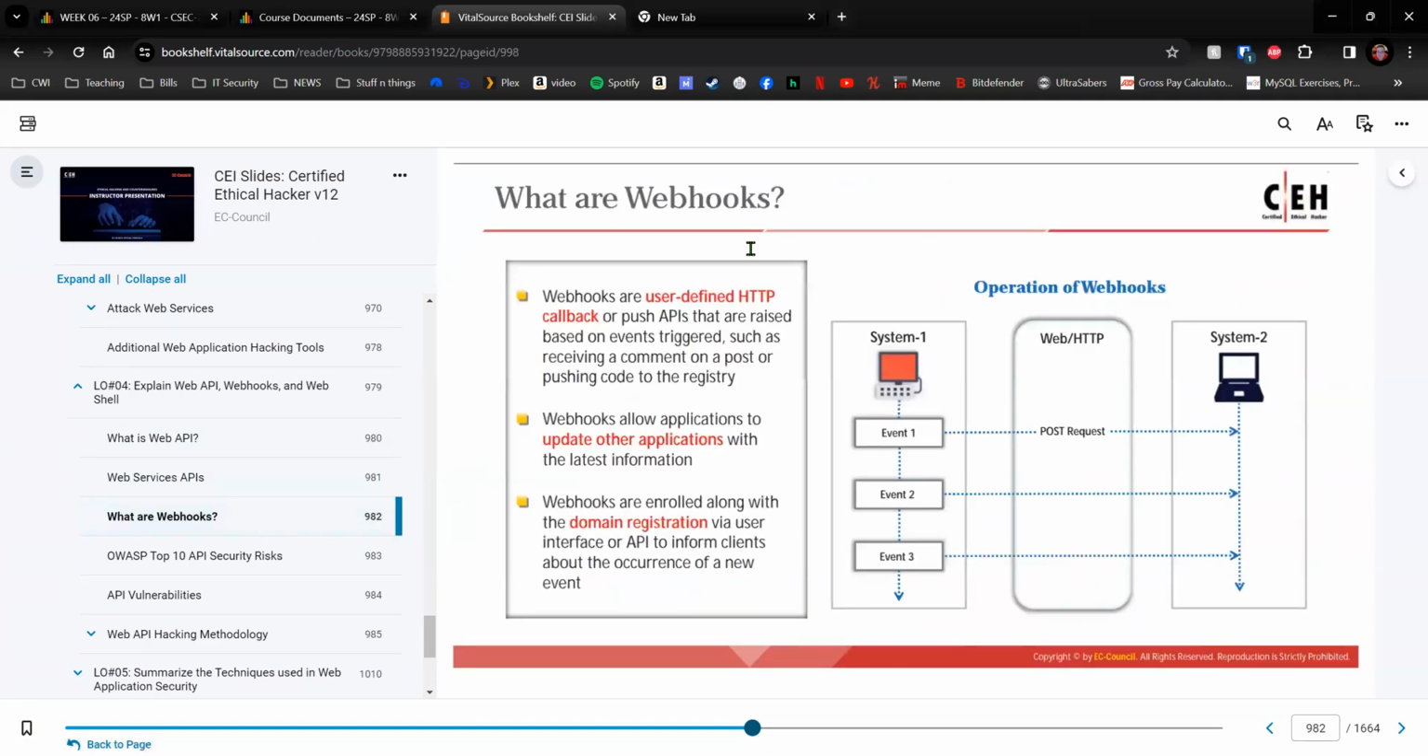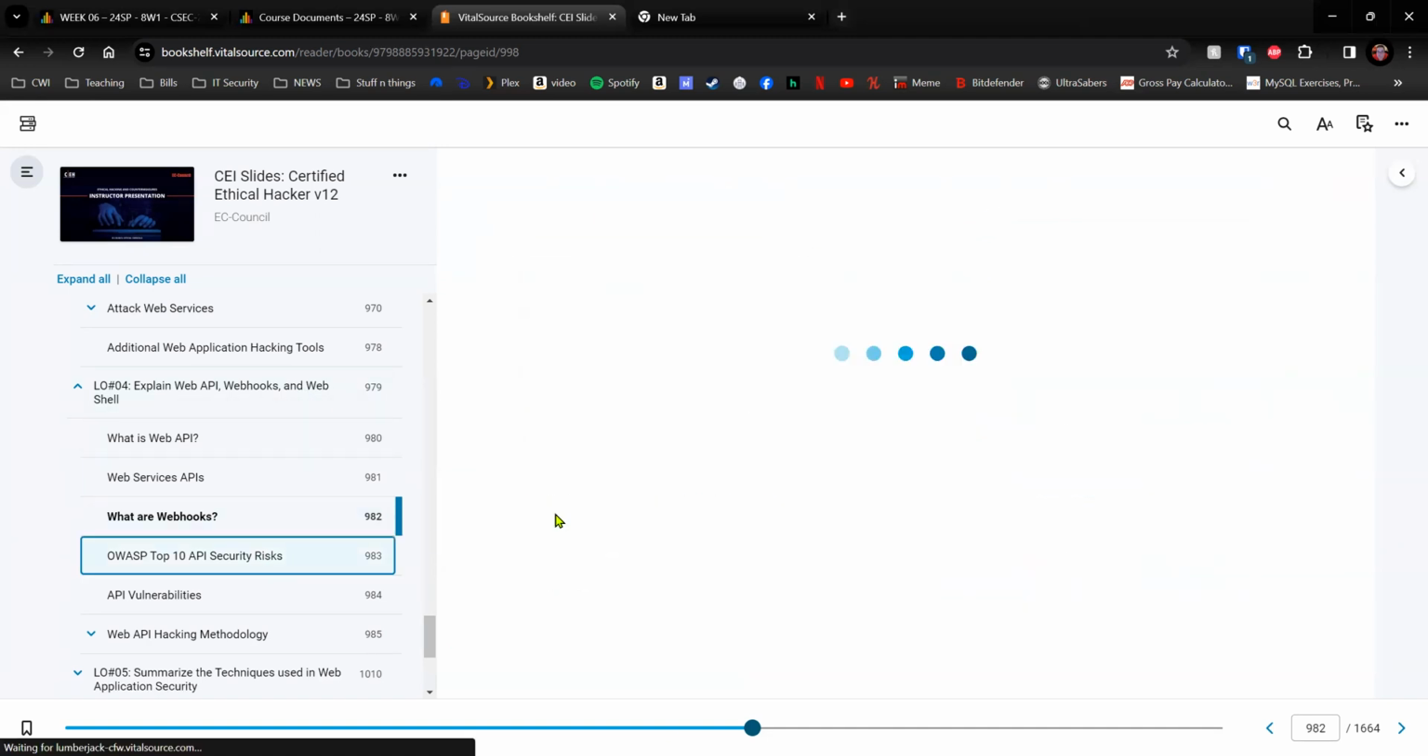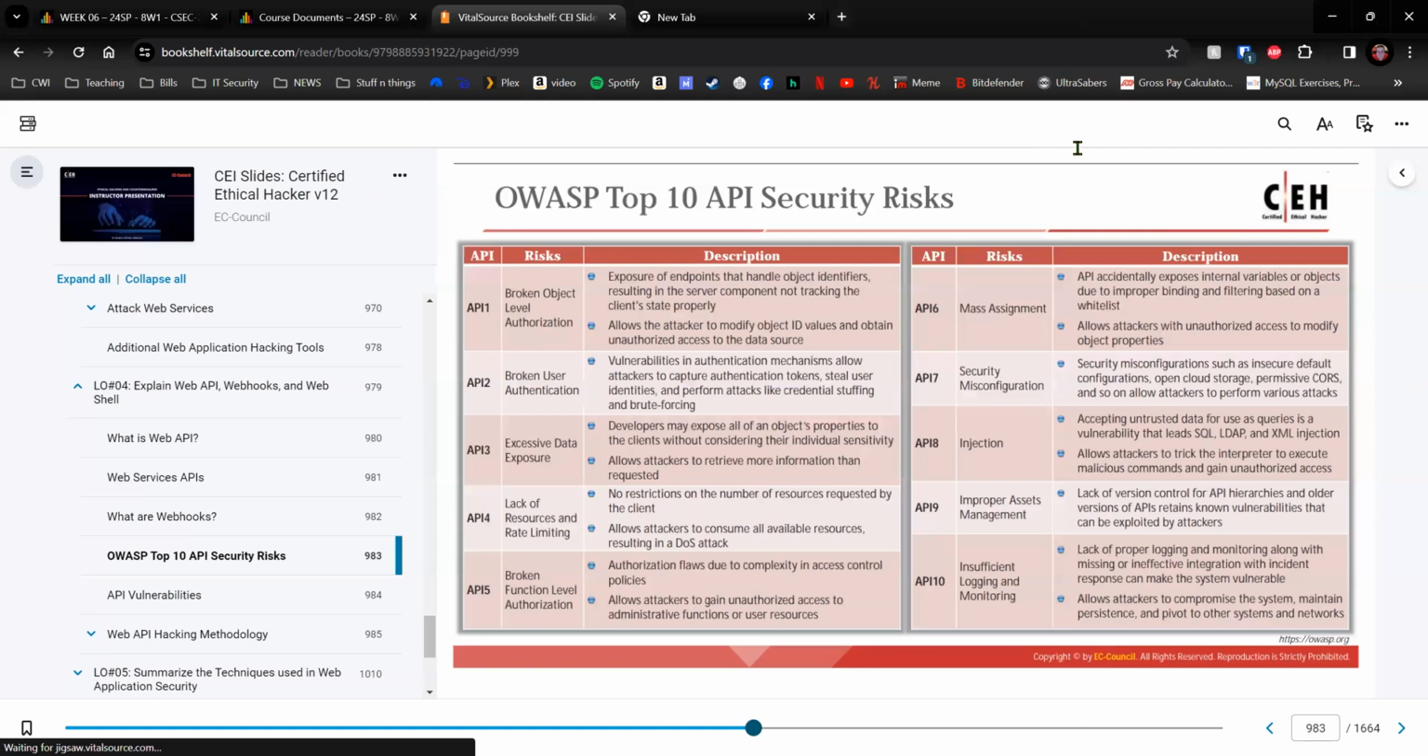What are webhooks? We've talked about this a little bit, but here's a more in-depth look. Webhooks are user-defined HTTP callbacks or push APIs that are raised based on events triggered, such as receiving a comment on a post or pushing code to the registry. They allow applications to update other applications with the latest information. They are enrolled along with domain registration via user interface or API to inform clients about the occurrence of a new event.